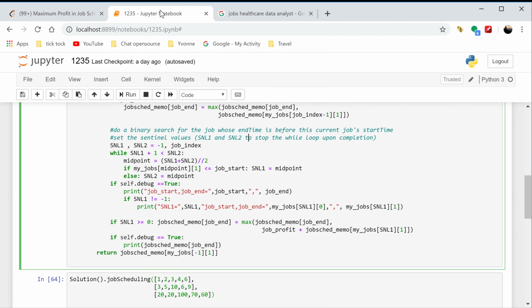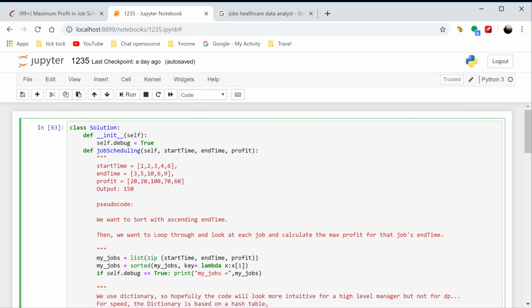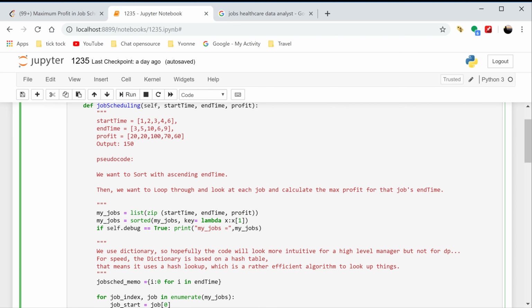And in the solution, this is what I did for implementation. So we want to use dynamic programming. This is a good time to use dynamic programming because the end time and the max profit on that end time can be used to calculate the max profit at the next end time. So we want to first sort with ascending end time.